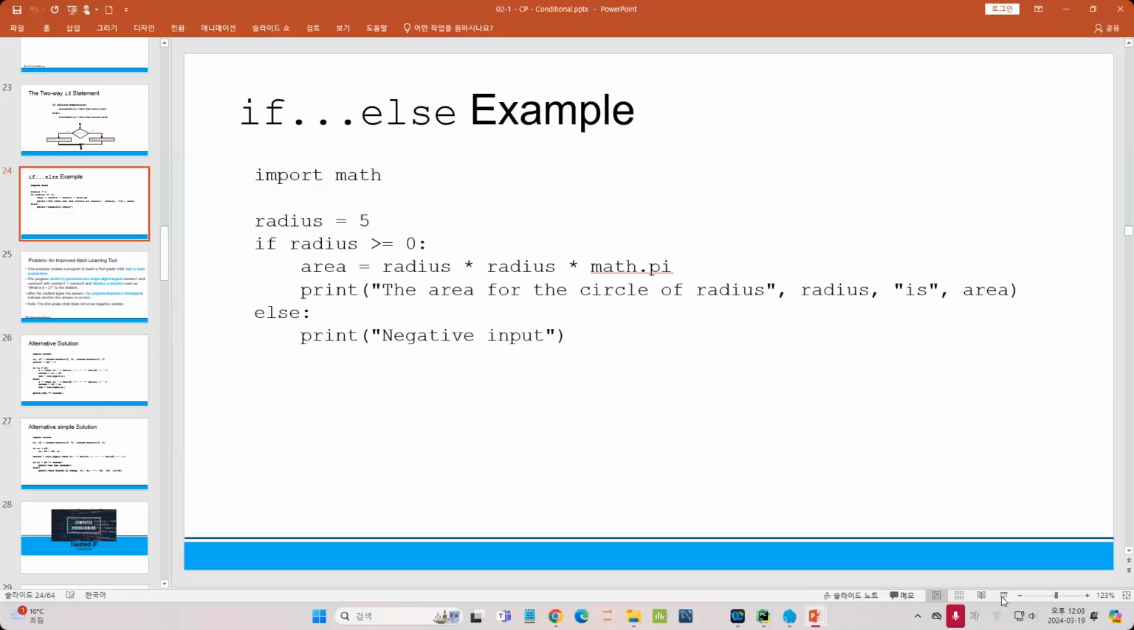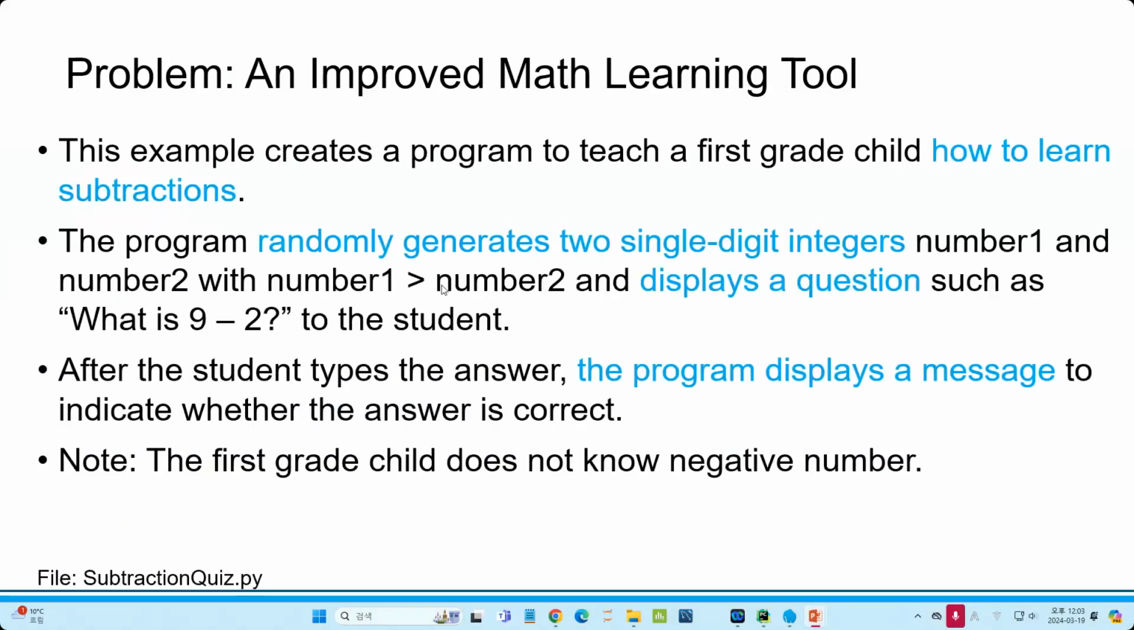Okay, now let's check the next problem. So I have a new problem. It is an improved math learning tool. So this example creates a program to teach a first grade child.